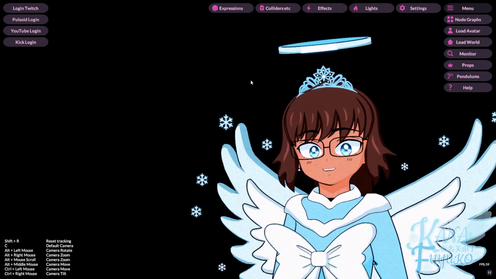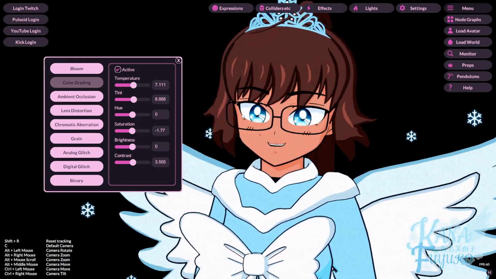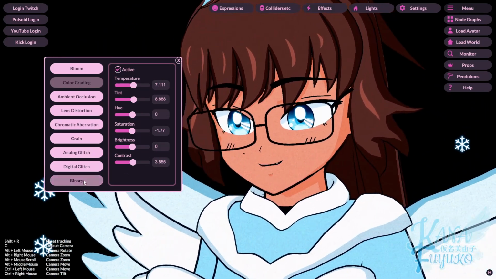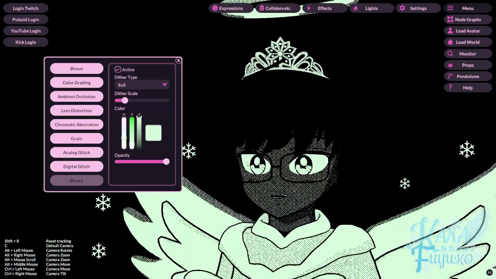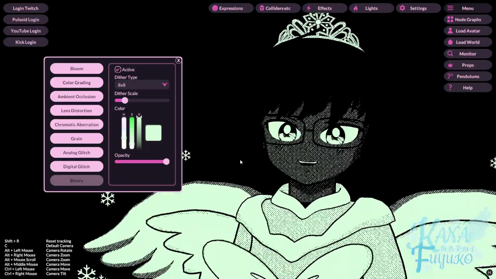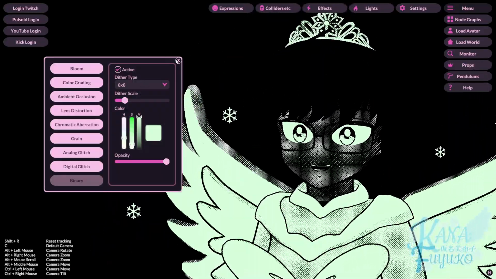Now that we set up our little effects here, what if we want to have it, because I'm sure you don't want it as your default effect, or maybe some of you might, but what if you want the binary to be a toggle? Let's say a channel point redeem, right? Let me show you how to set that one up.